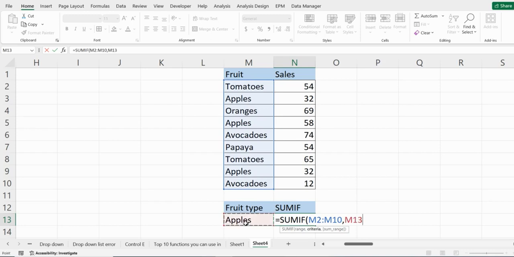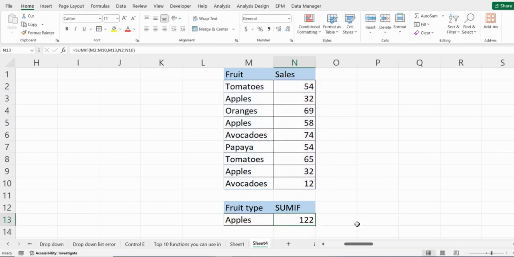So we select the cell like so, comma, then select the sum range, which is the column with the figures we want to sum up. Then close parenthesis and press enter. So as you can notice, we have the sum of all the apple sales on the table. Let us type in tomatoes here and see. Perfect, we also get the sum of the tomato sales.